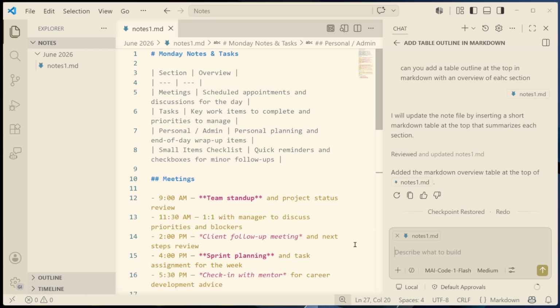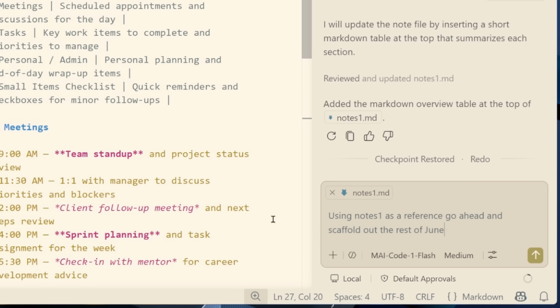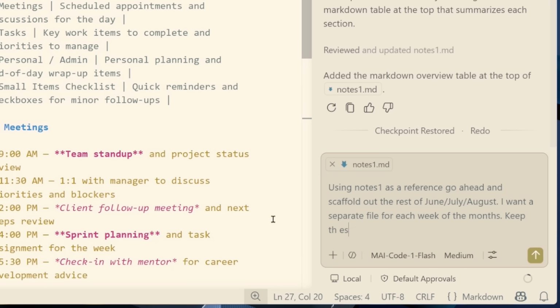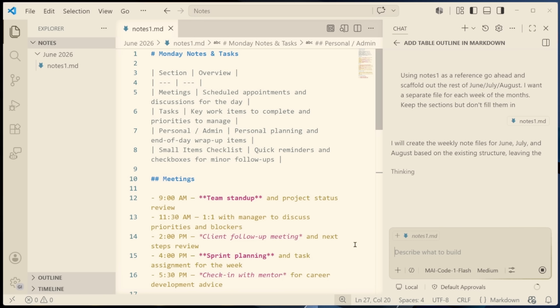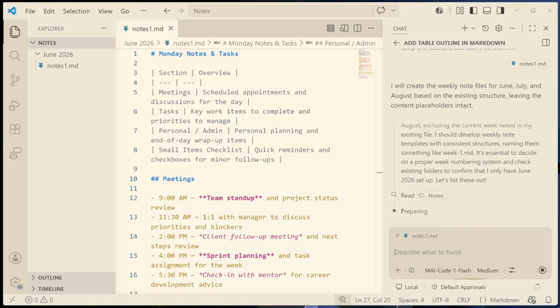Okay, now what I want to do is scaffold out the rest of June, July, and August. I'm going to go ahead and say, using notes 1 as a reference, go ahead and scaffold out the rest of June, July, and August. I want a separate file for each week of the months. Keep the sections, but don't fill them in. Now, the agent will reason over notes 1 and understand the format that I have, and then it can create additional folders and it can create those additional files for me automatically.